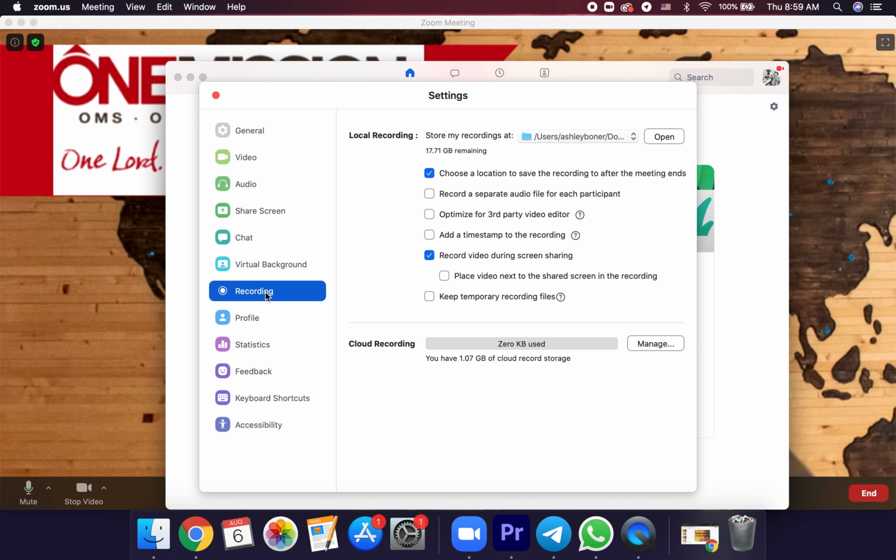Then you have recording settings. This basically allows you to choose where your recording goes at the end of your Zoom sessions. I personally recommend clicking choose a location so that you know exactly where that recording goes after your Zoom meeting. Otherwise, it could easily be lost.